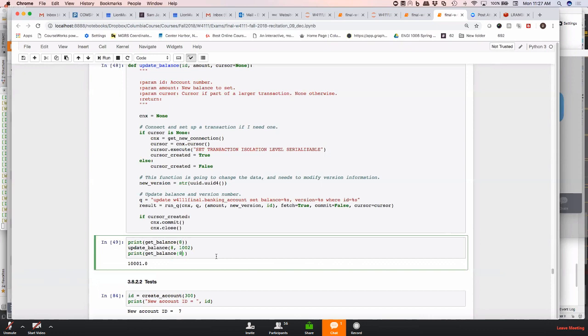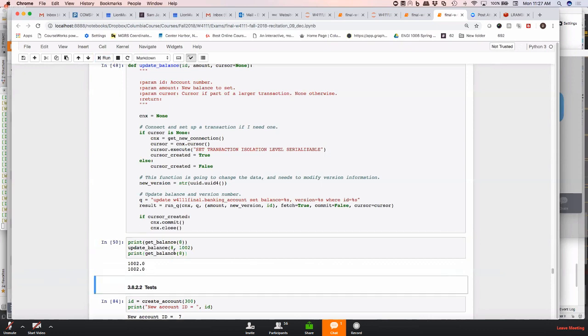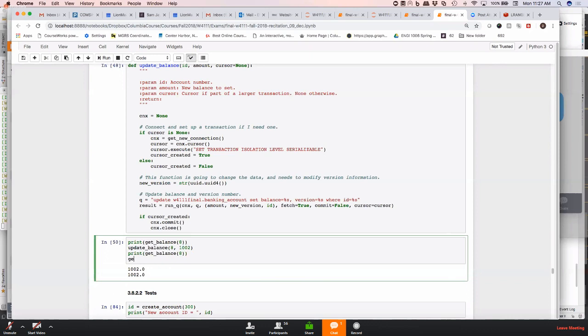Eight, and run it again. And you can see it gives me the new balance. And so I've changed it. Now if I go and do get account, and I give it 8.